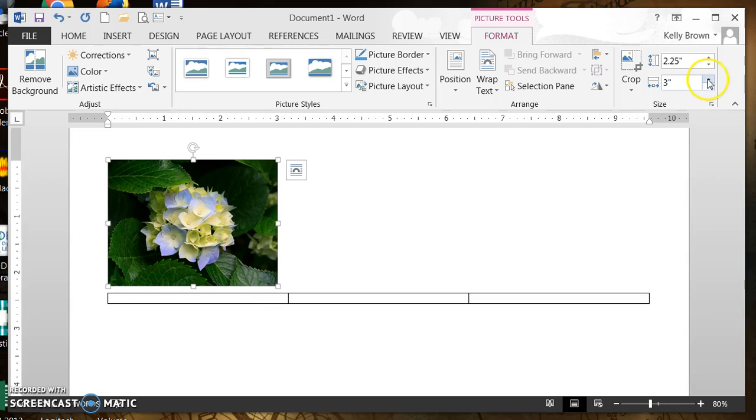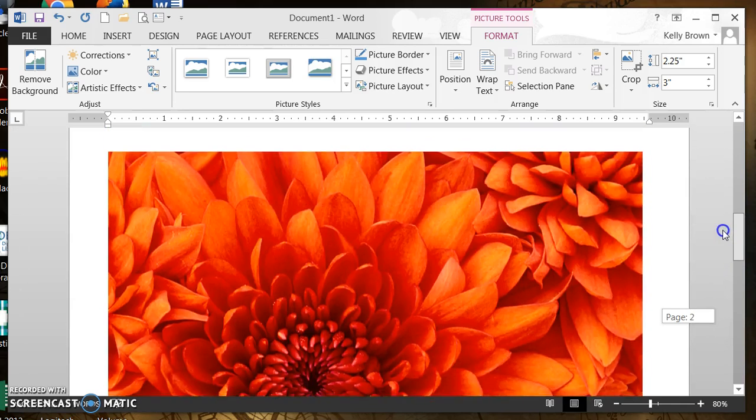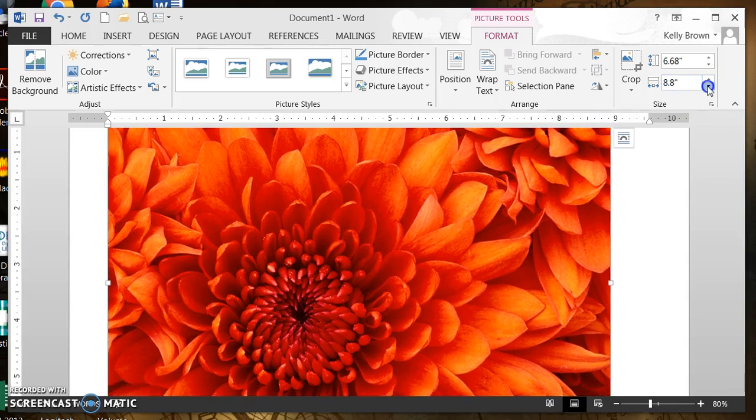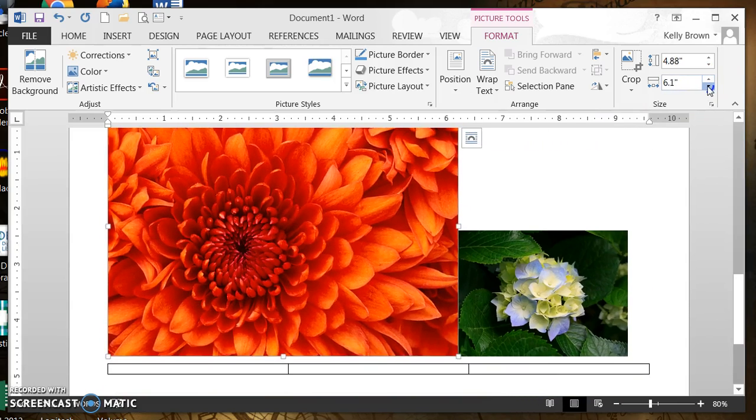Yeah, I'm going to go to a width of 3. So I'm going to make each of my images 3 because I can see here now it would fit in this cell. So this one is 3. I'm going to go up to the next image, which is the chrysanthemum. I'm going to decrease this size to 3.